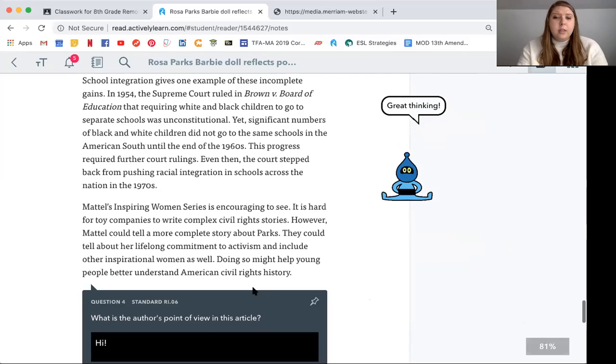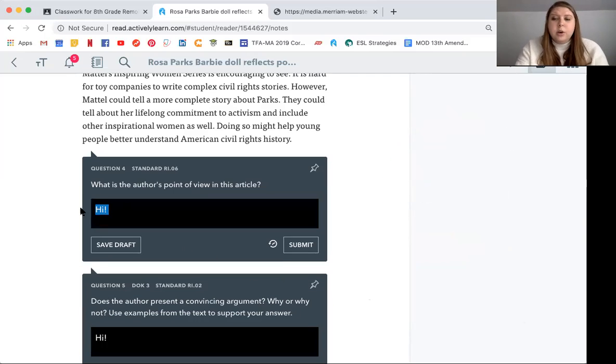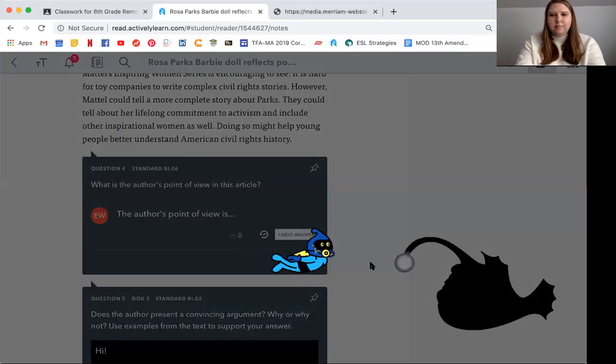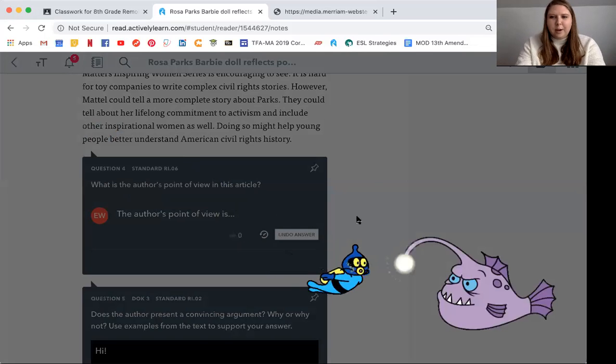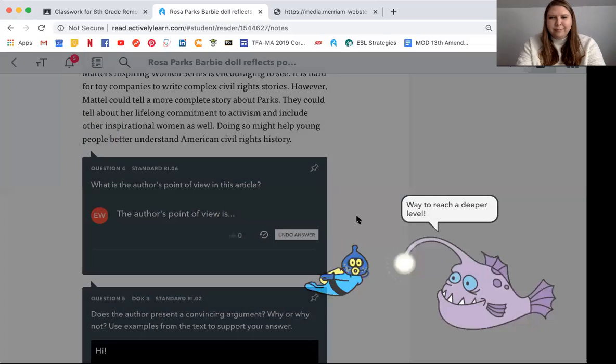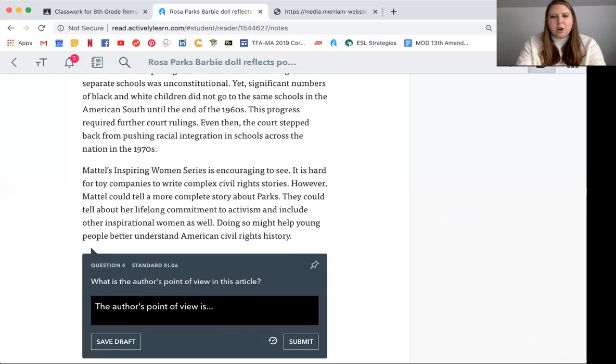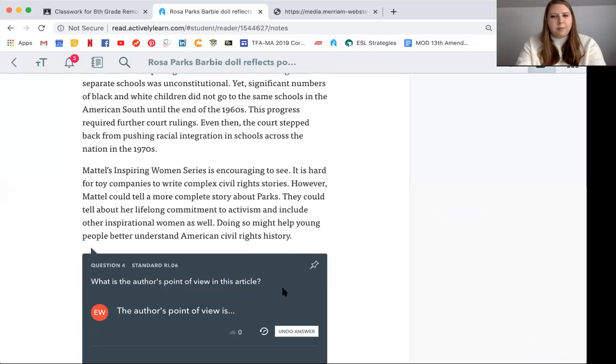And then you're gonna come to some short answer questions, okay? So I'm gonna always make sure I turn the prompt around. What is this author's point of view in the article? So I will write, the author's point of view is, and I'm gonna let you answer that question, and then you're gonna click submit, okay? Oh, there we go. Little graphic there. And then I guess you can also click undo answer, and then I can start over again, which is a helpful feature. I'm just gonna submit it for now.